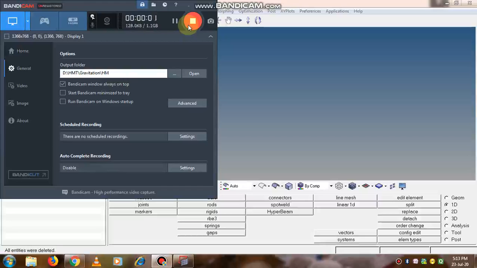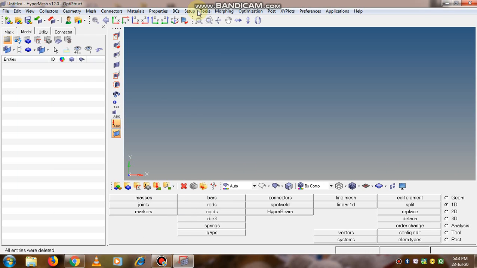Hello everyone. In this video we will see how to create a 1D mesh by using HyperMesh. So to create a 1D mesh, first of all we will create the nodes. So go to the option that is 1D.